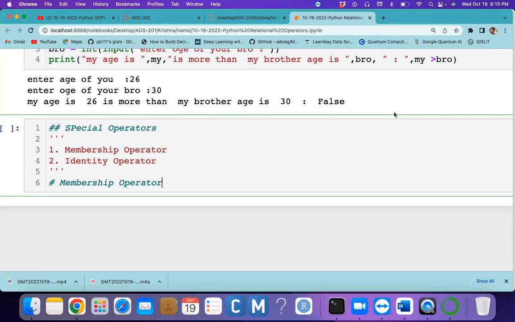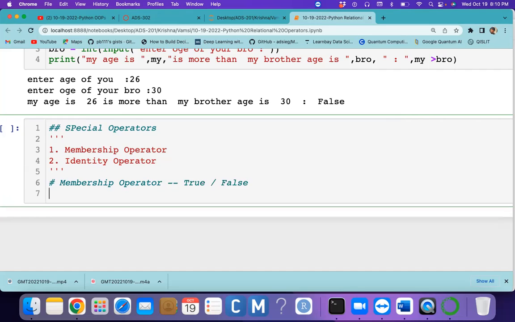Yes. So my question is here: you are a member of this group, and the group name is ADS 303. How can you say that you are a member? When you are available in this particular group, then you are a member of it. Whether you are a member or not, we check with the help of the membership operator. The membership operator returns either true or false.